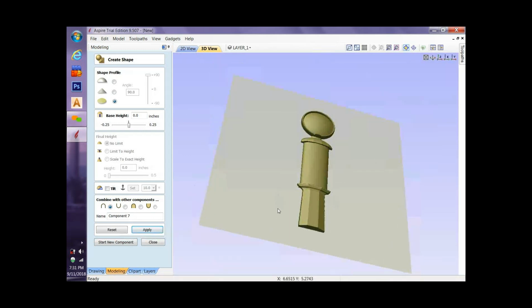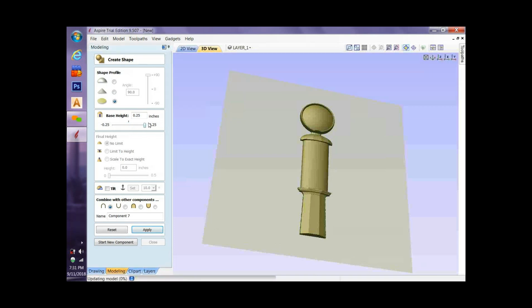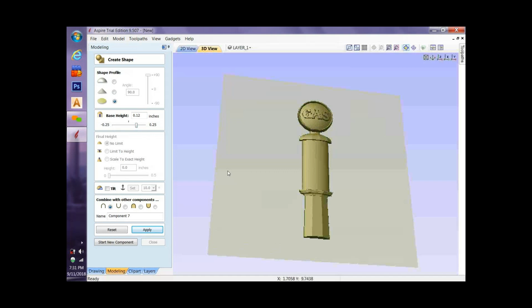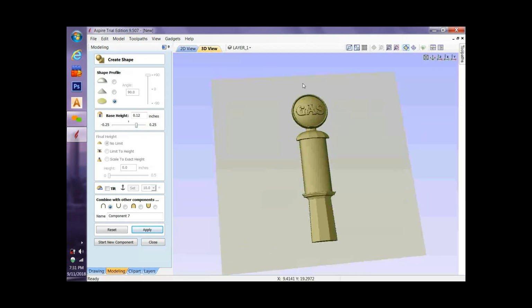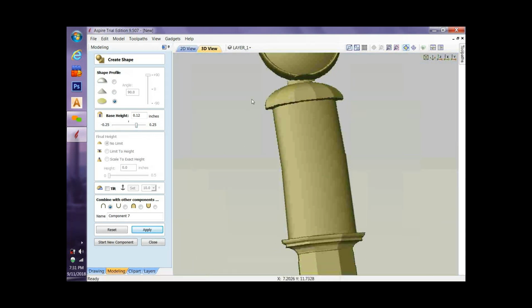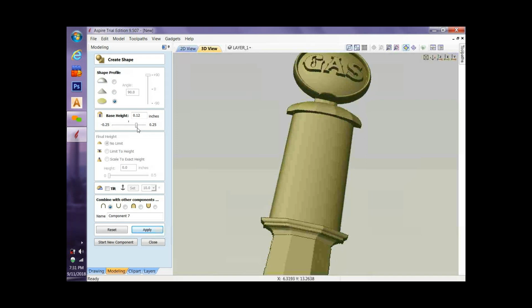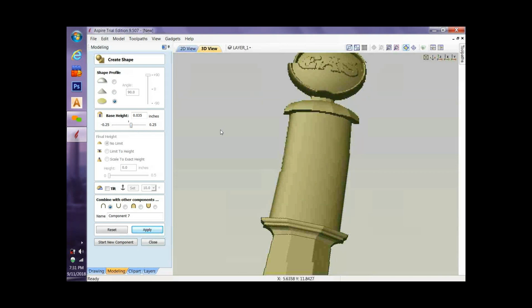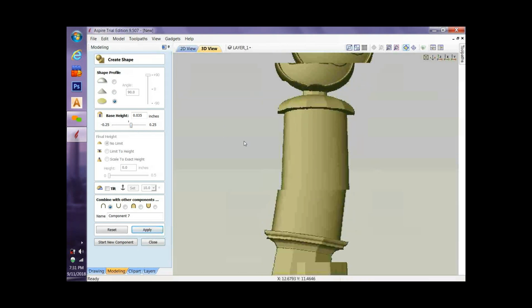Where'd you go? Let's get you up there. There you are. There you go.